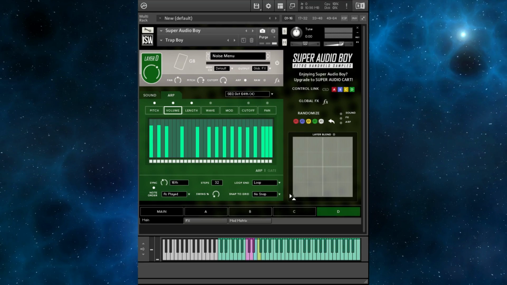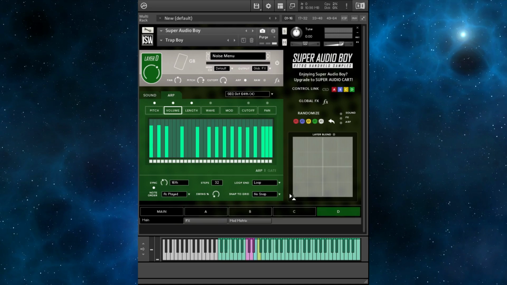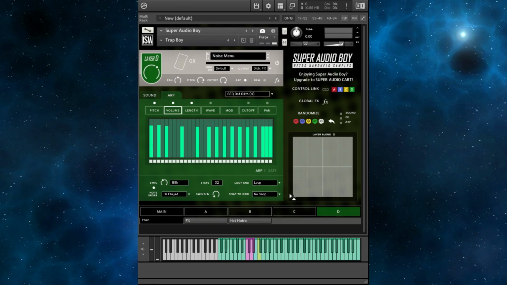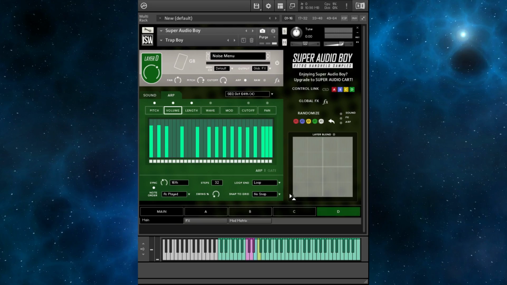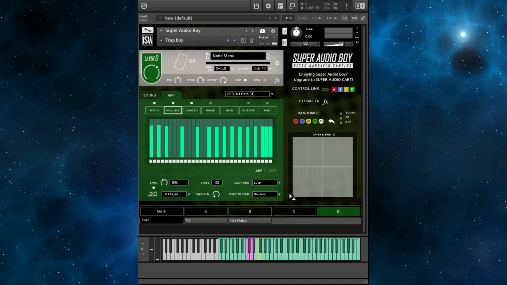Anyway, if you're interested in checking out some of the features in more depth, I highly recommend my Super Audio Cart in-depth tutorial videos. Even though those have the sounds of the other 7 systems, the rest of the instrument is exactly the same. None of the features have been limited in any way.